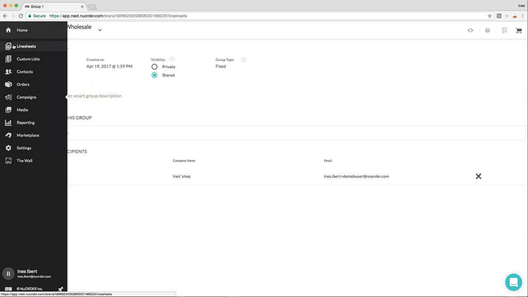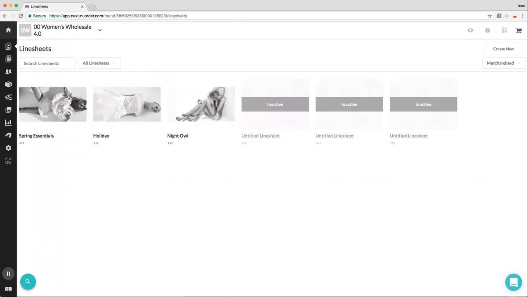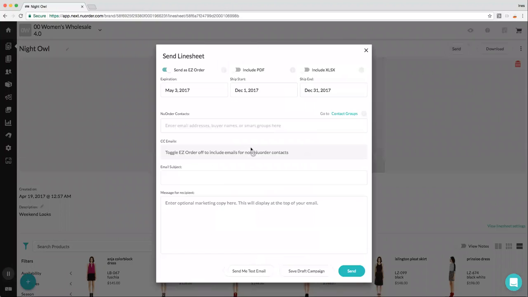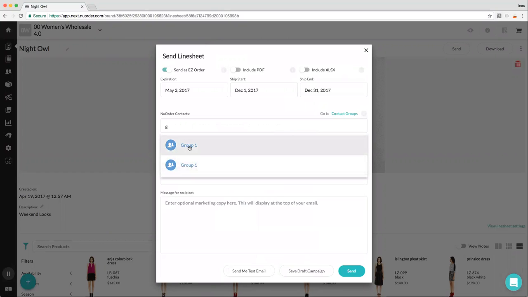Now that I've created this group, if I go to my line sheet and I start sending, I can now search for any groups that I have here, such as the group one that I've created earlier. All the recipients will then automatically be added to my recipient list when I send this line sheet.